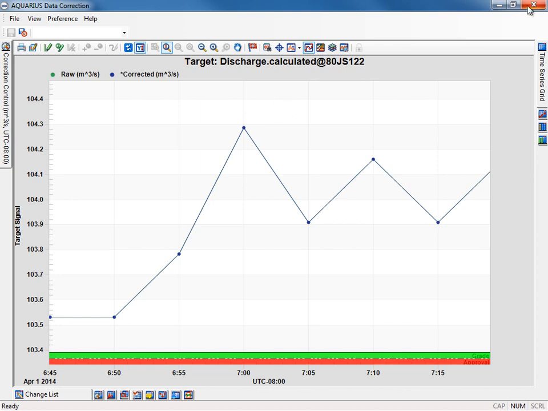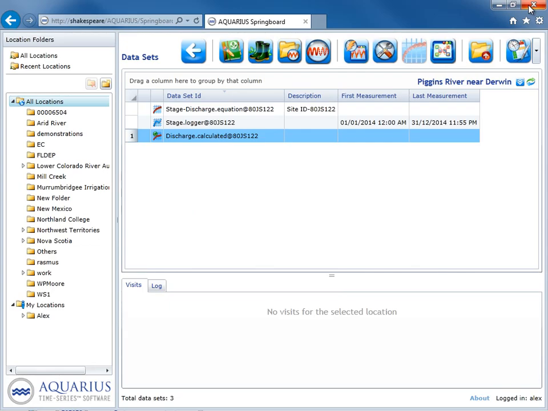Okay, let's quit out of data correction, get back to Springboard, and now let's say that for reporting purposes, I'm supposed to submit a file with one value, a mean value for each day. So a mean discharge for each day, and I guess a mean water level for the day as well. Let's show how to use AQUARIUS to come up with that time series of daily values. We'll calculate them from this time series that we just looked at.